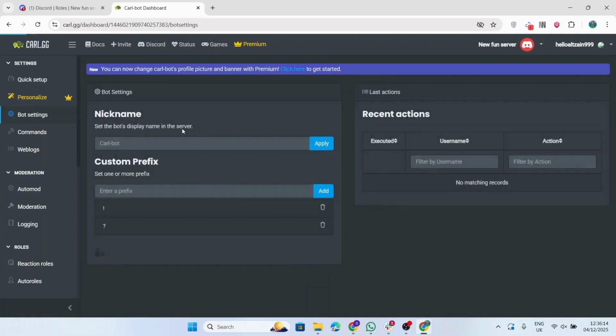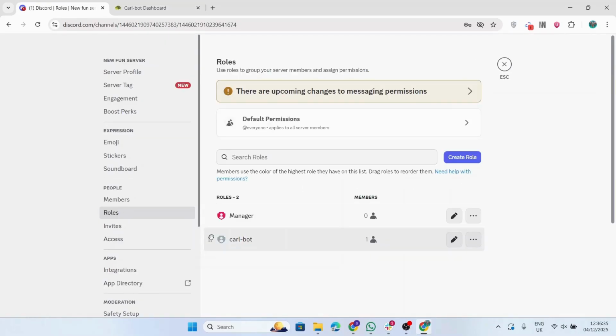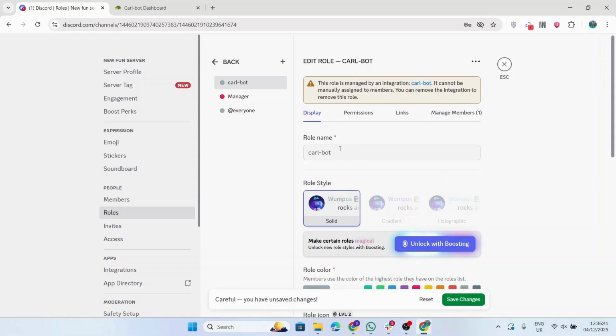Back in Discord, drag CarlBot to the top of the roles list. Click the pencil icon next to CarlBot, go to Permissions and enable Manage Roles.